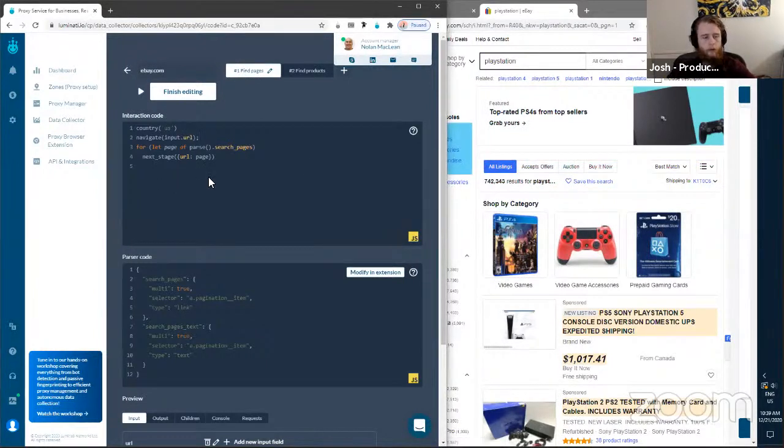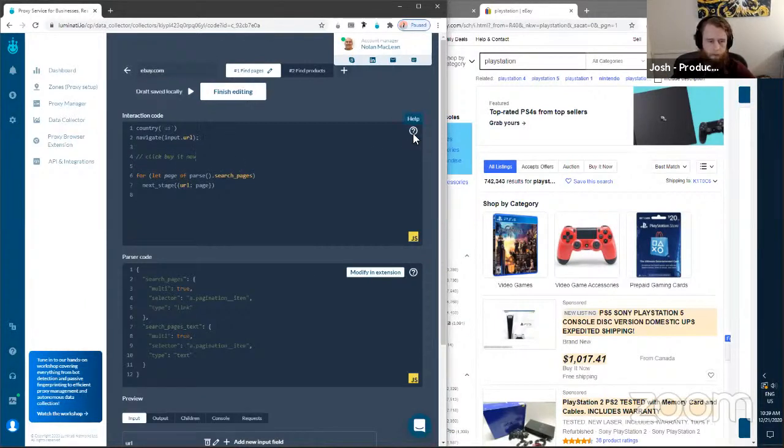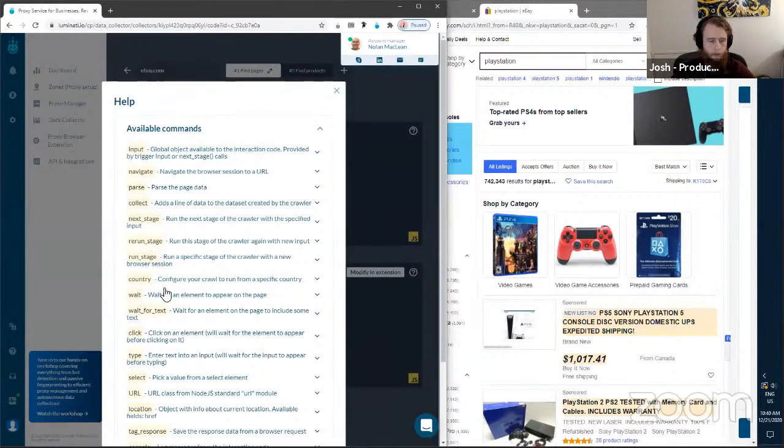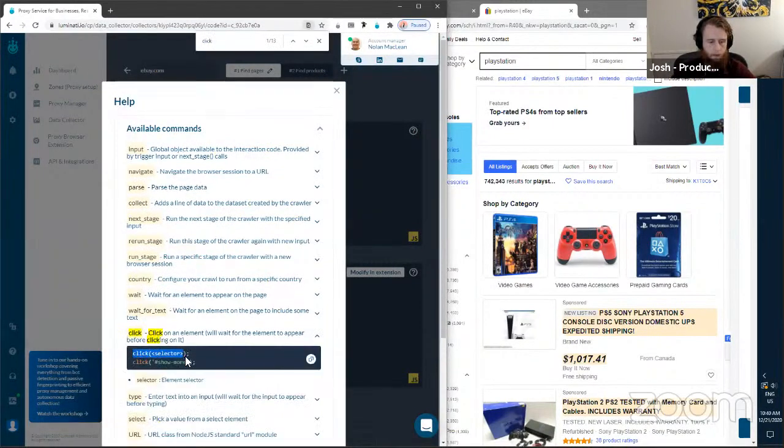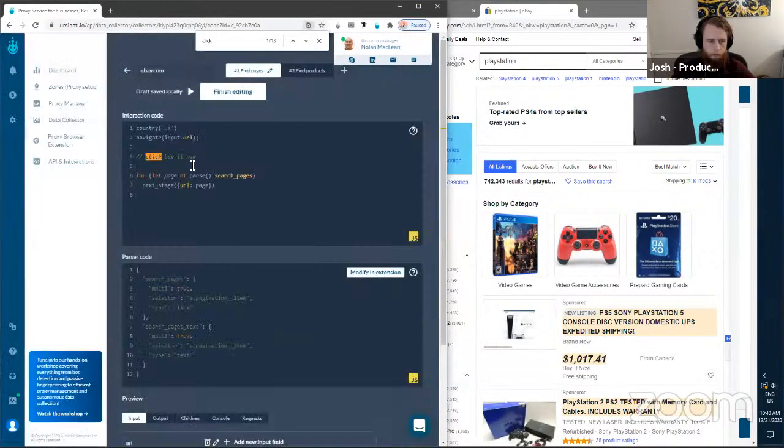So if we review the steps of the collector, the first thing we do is define the country, and then we say navigate to the URL that we care about. And then we need this extra stage in the middle, which is click buy it now. So we can check the help box to see if there's anything available for that, and search for click, and we see that there's a click command, and click takes a selector. So let's copy this, and we'll replace this here, and we need to find what this selector is.